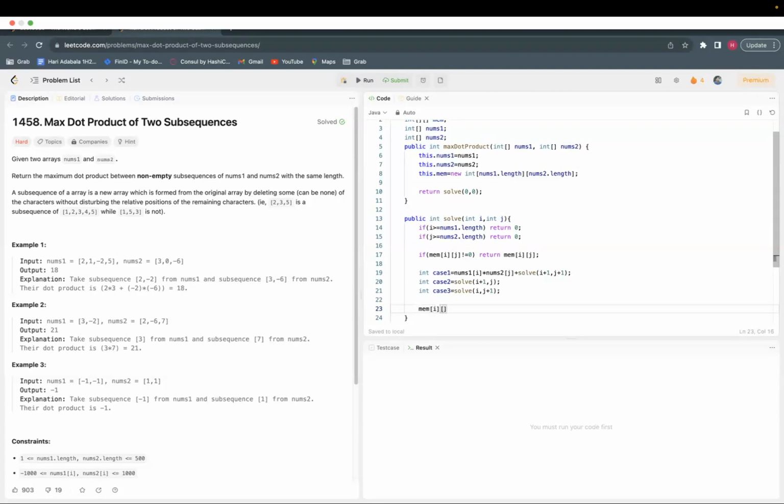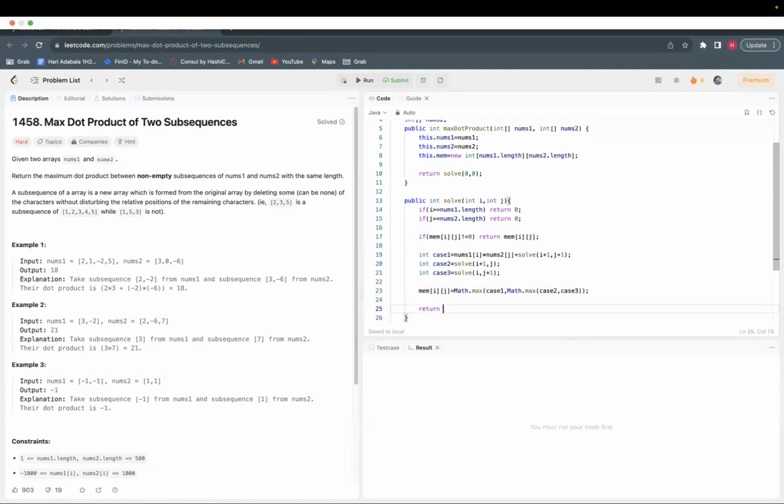Now before returning, we need to store this value, right? So Math.max of case 1, Math.max of case 2 and case 3. Let's return this memoization of i comma j.